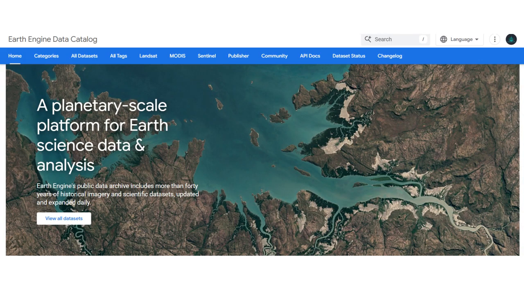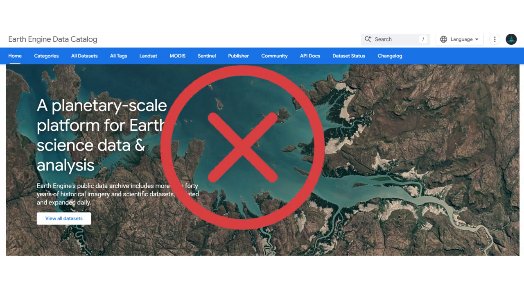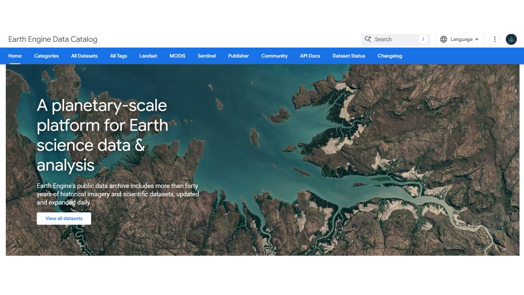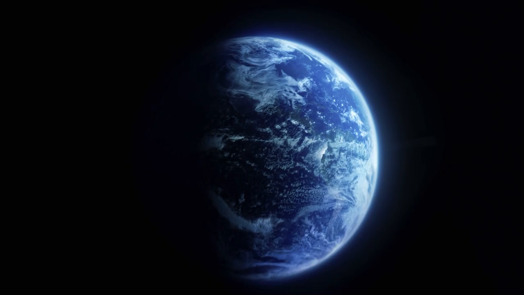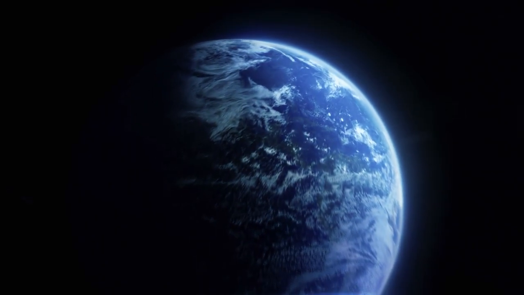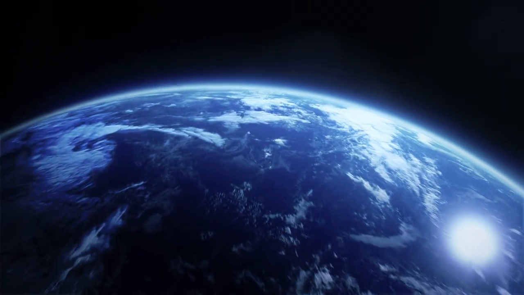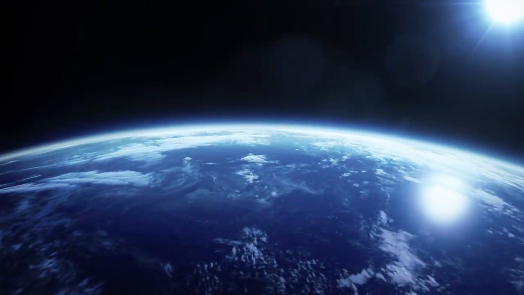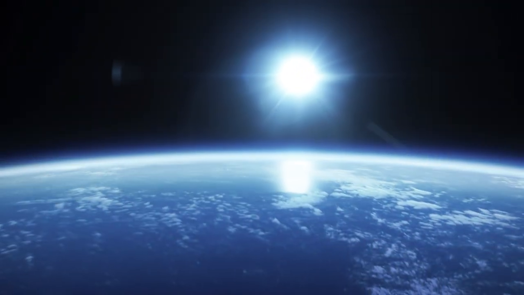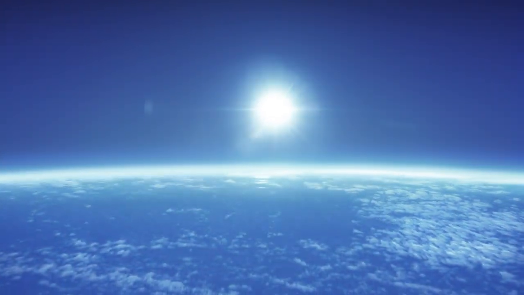What if I told you that most people using Google Earth Engine are actually working with the wrong datasets without even realizing it? You open the platform and see names like Landsat Collection 2, Tier 1, Level 2, Sentinel, Surface Reflectance, MODIS, and it all feels overwhelming. Collection, level, tier, what do these even mean?